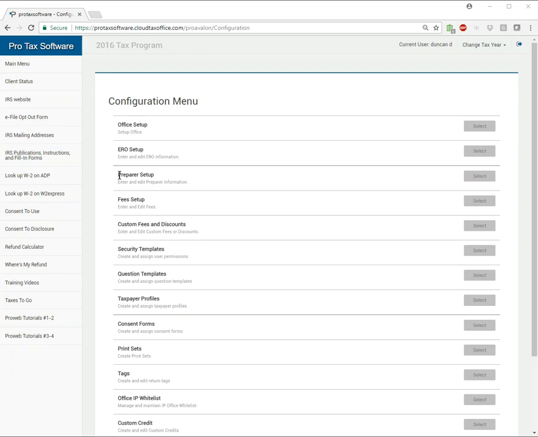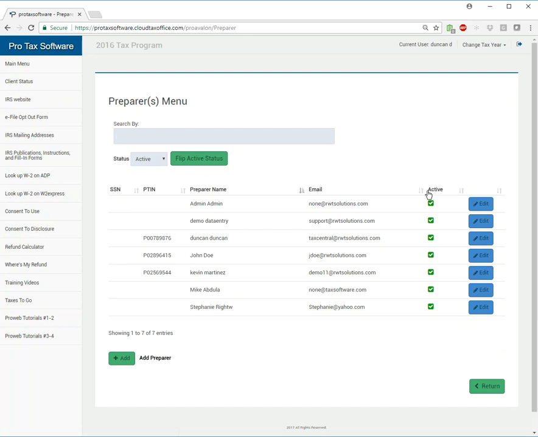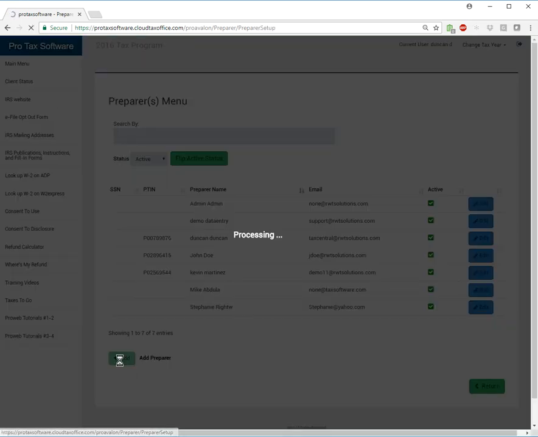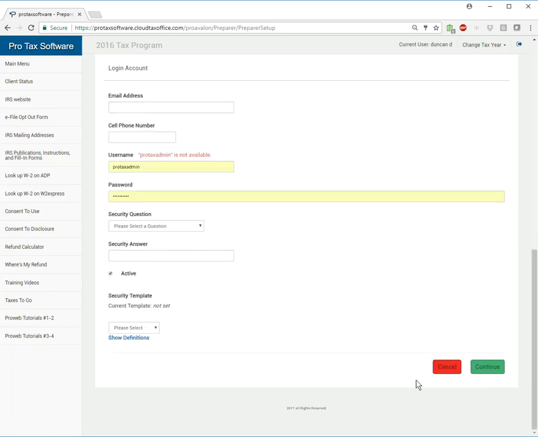So what we're going to do first thing is click into Prepare Setup. We're going to click Select. We already have a bunch of them in here, so we're going to click Add. Now, actually, I'm going to jump back real quick.